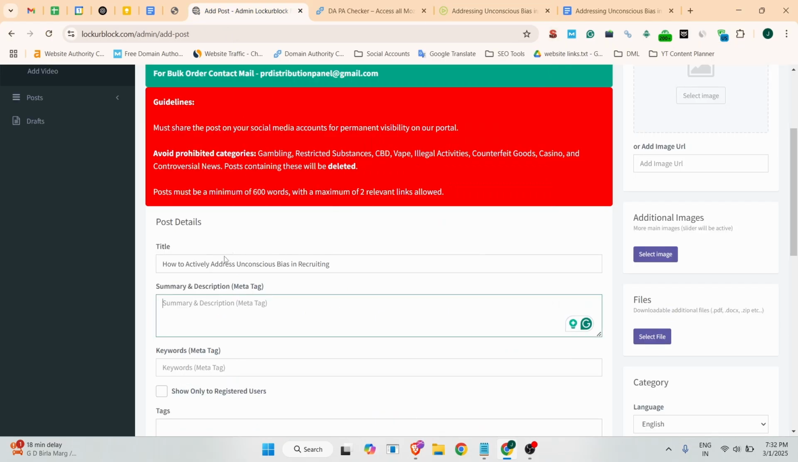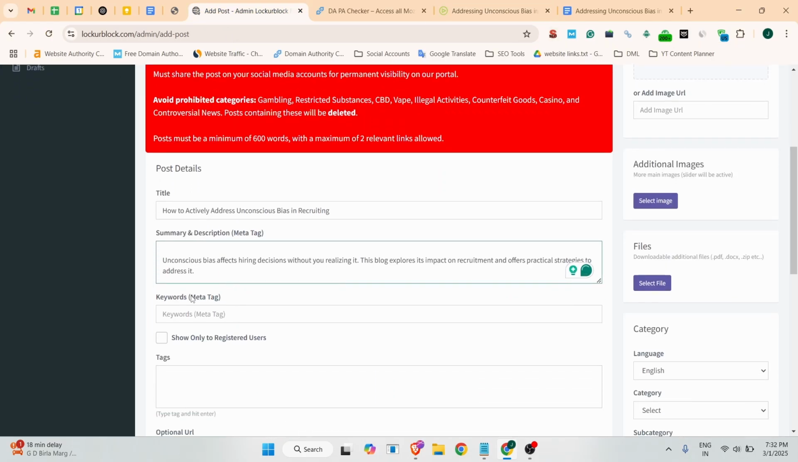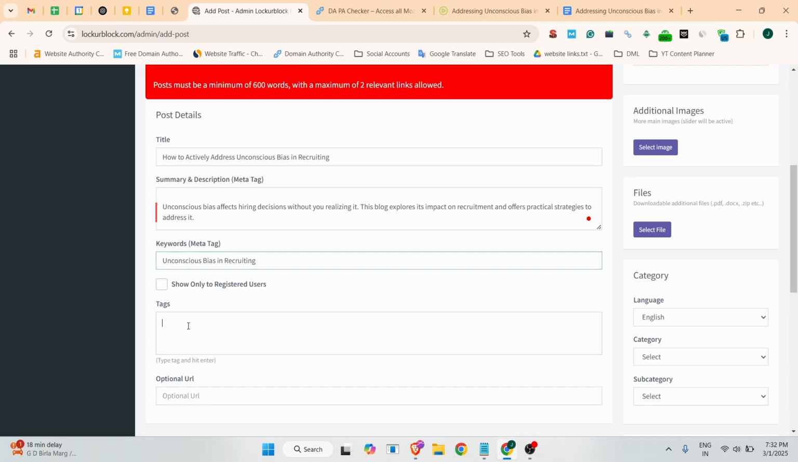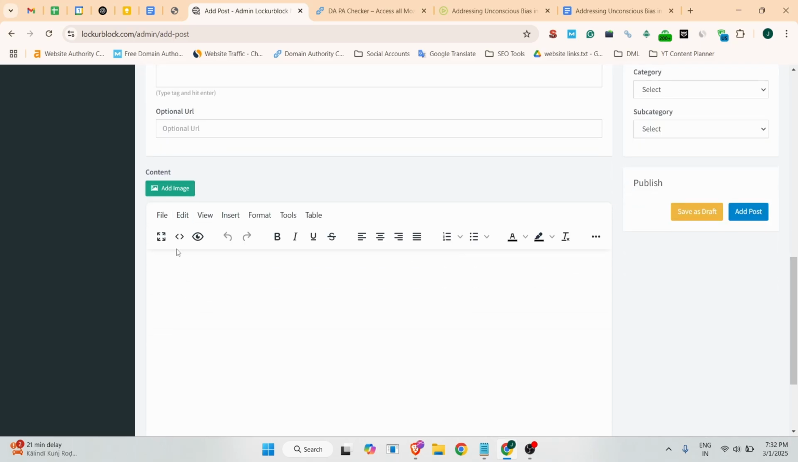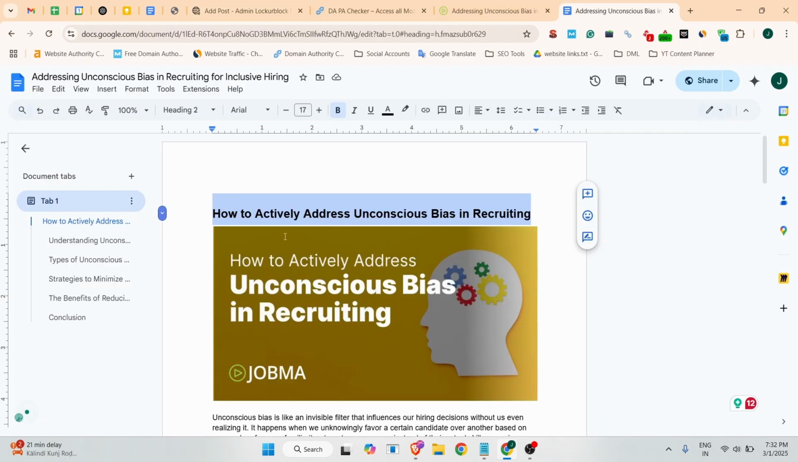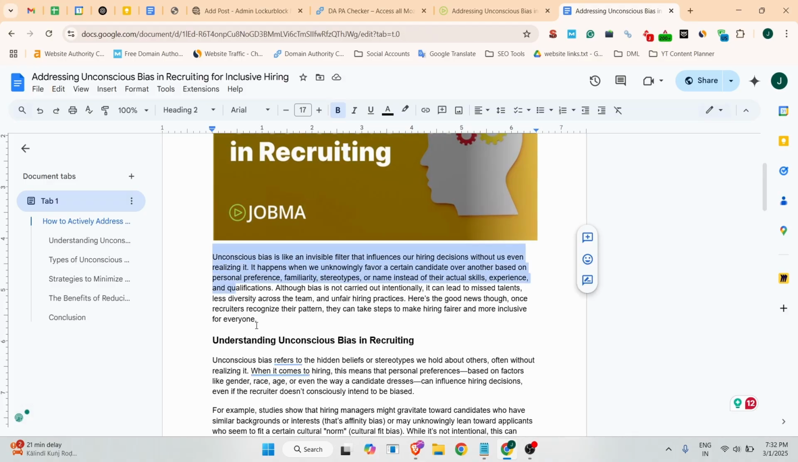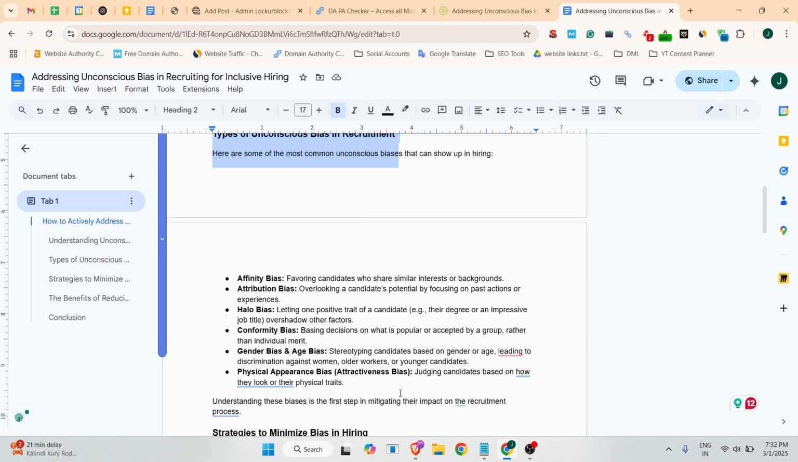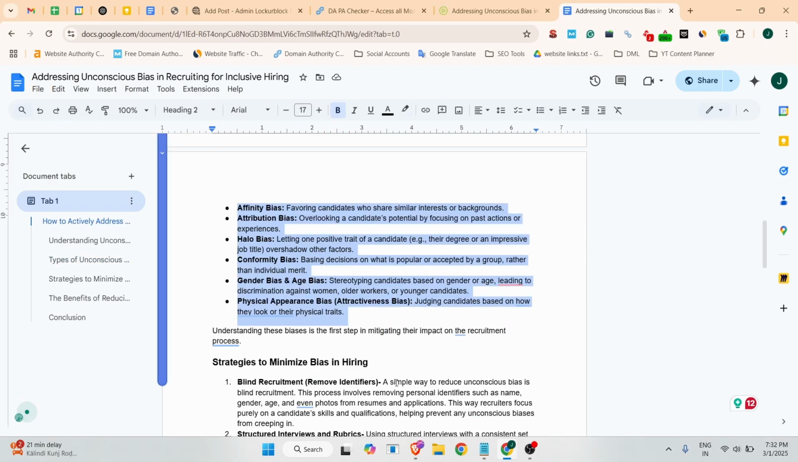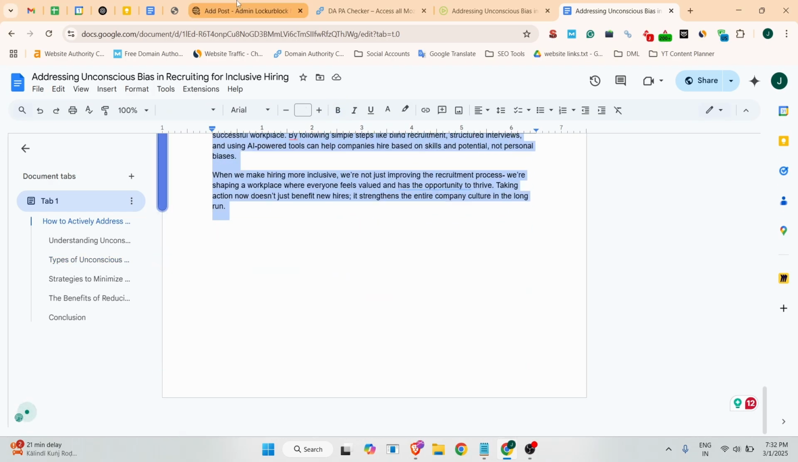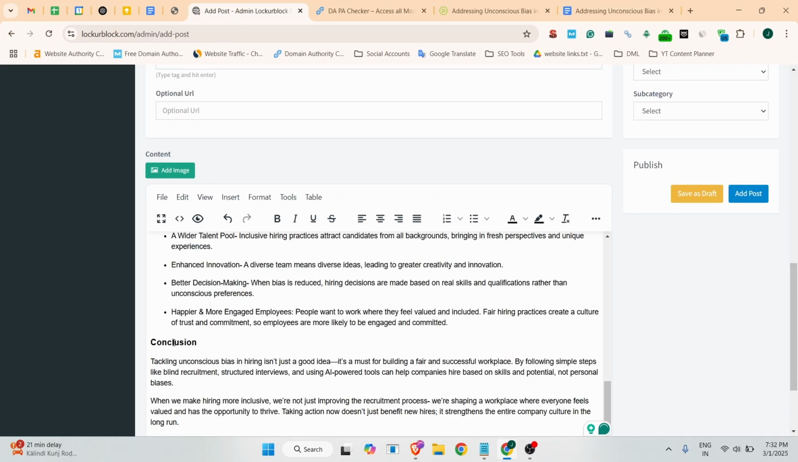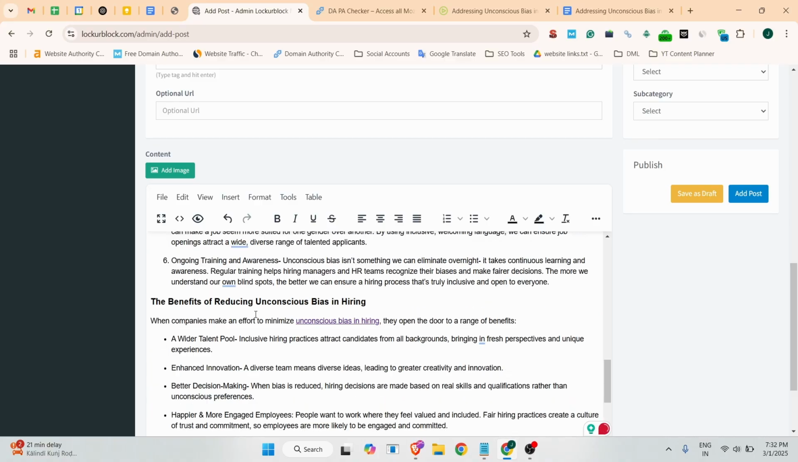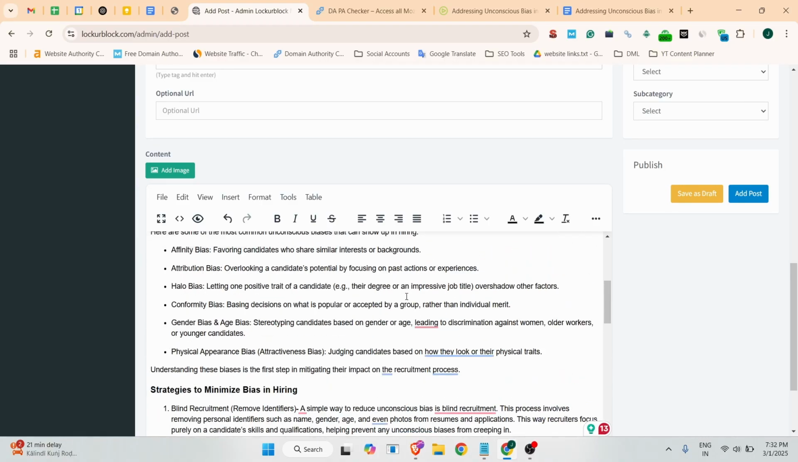So you can paste your blog description here. Then you can add some keywords, for example unconscious bias in recruiting. Then you can add some tags. After that you can add your content. This is the content I already generated, and it is optimized for the headings and the internal hyperlink. Then you can paste your content here, and after that you can optimize your headings. You can see this content looks good.